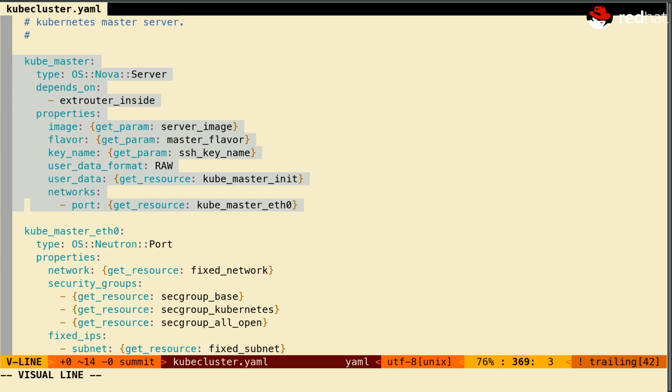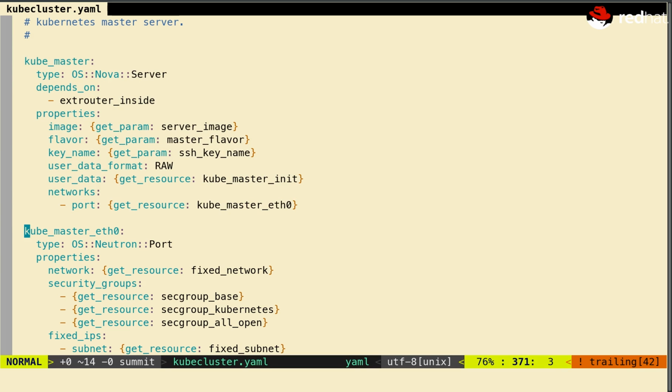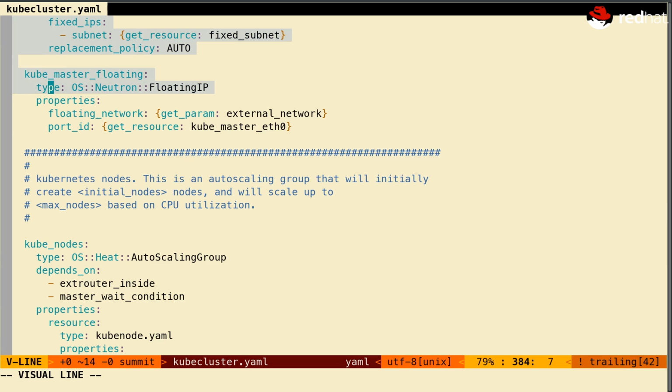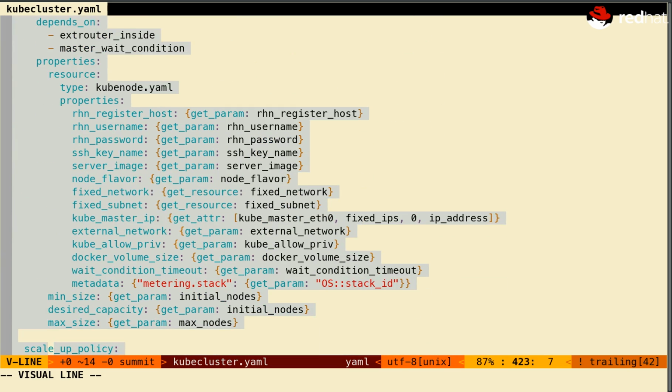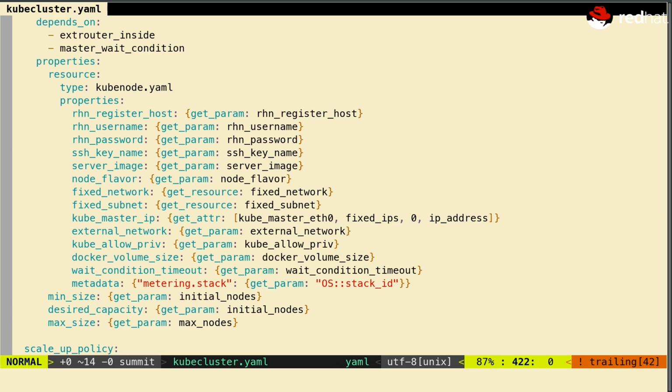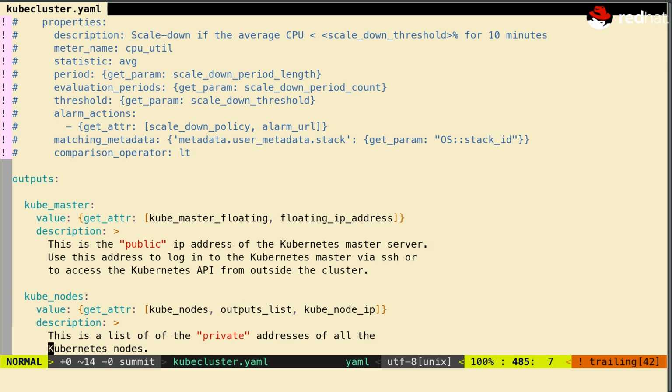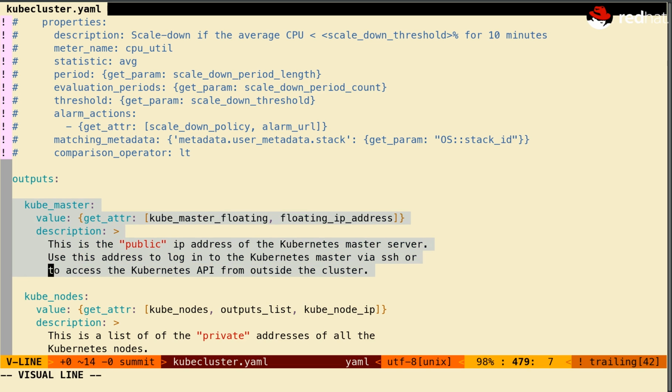This is the Nova server that will be the Kubernetes master and its associated networking resources. This is followed by the autoscaling group that creates the Kubernetes nodes. The remaining resources are primarily concerned with Heat's autoscaling policy, and we're not going to look at those in detail right now. The last section is the output section. Of particular interest is the Kube master output value. This will be the IP address that is assigned to the Kubernetes master so that we're able to log into it once the stack is created.